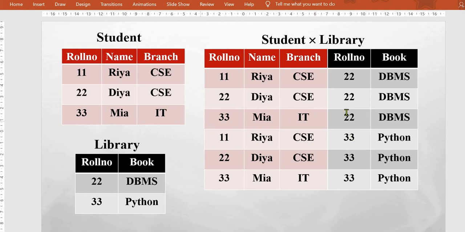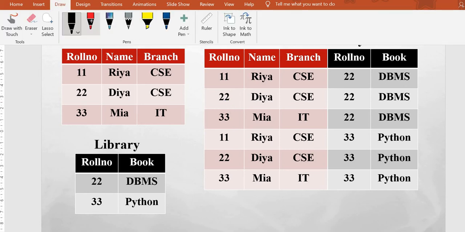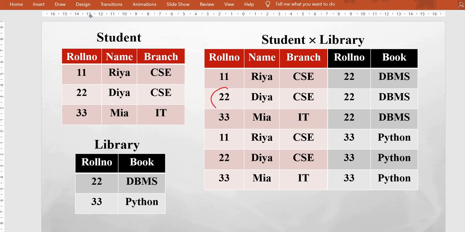Secondly, we need only the rows satisfying our condition, and our condition is that the student must have got some book issued from the library. So I think you can analyze the records of our interest. It means we need the roll number that is also present in the library table. So we have the matching record as this. Only roll number 22 has got a book issued from the library, and the book is DBMS. Now I want to extract the name. The name is Diya, who has got the book issued from the library.